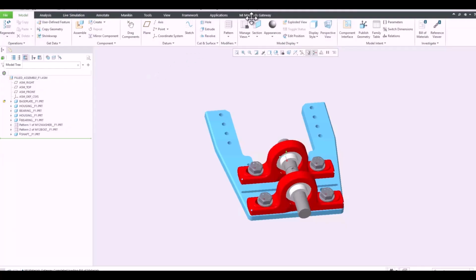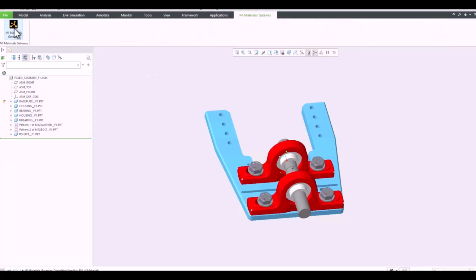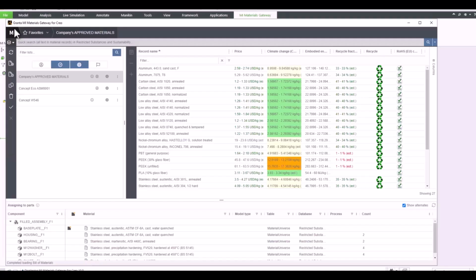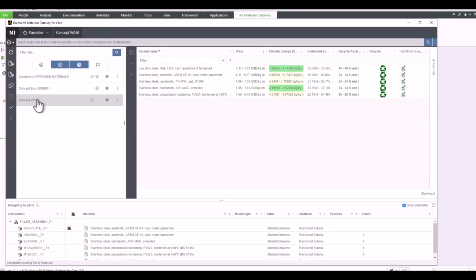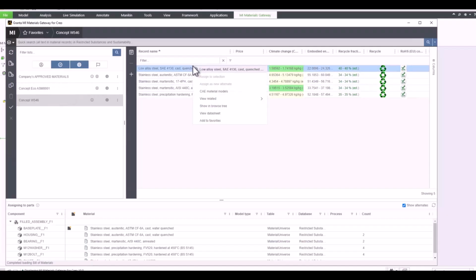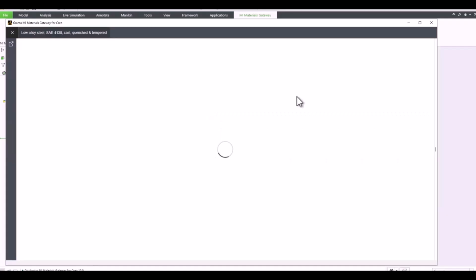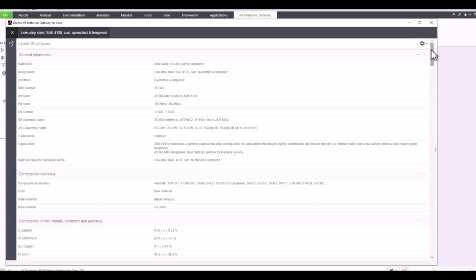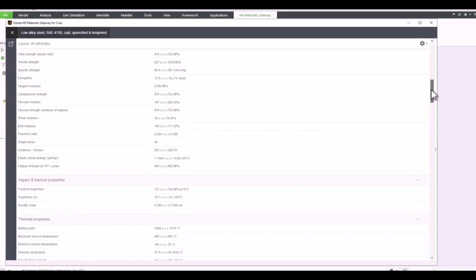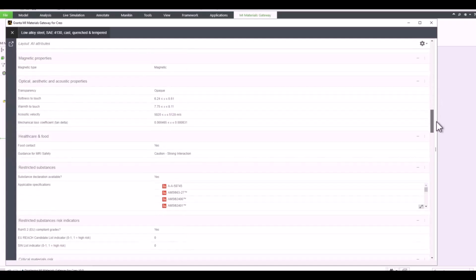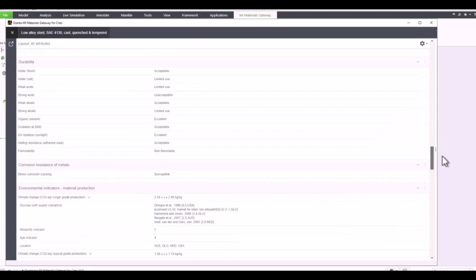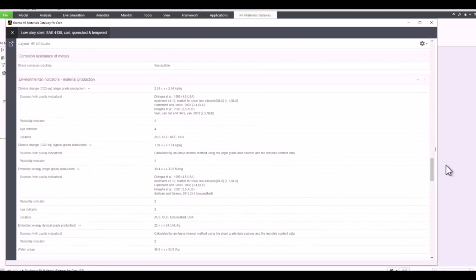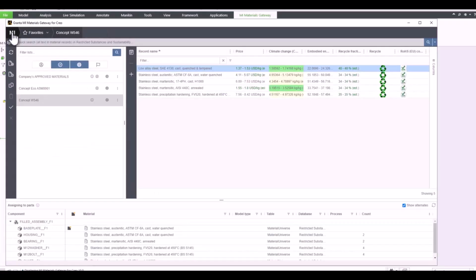A material engineer worked on finding suitable alternatives to the baseplate material and shared the results in a favorite list dedicated to this new project. The designer loads the favorite list in her CAD environment, identifies the new material, checks its properties, and assigns it to the baseplate.